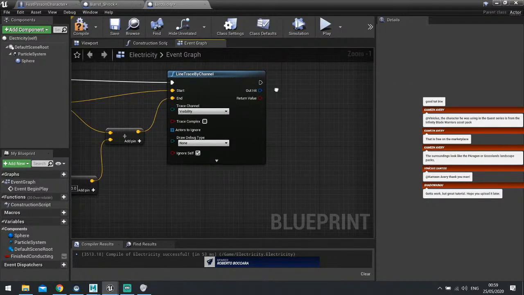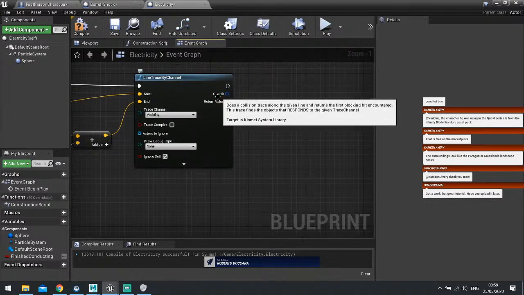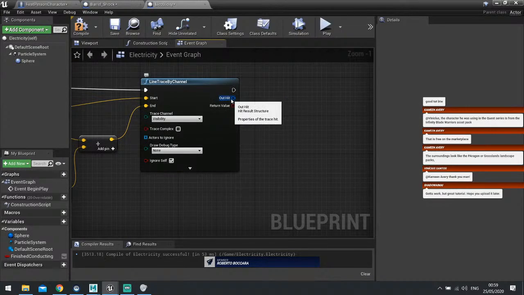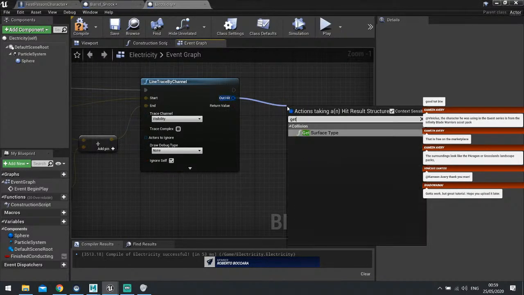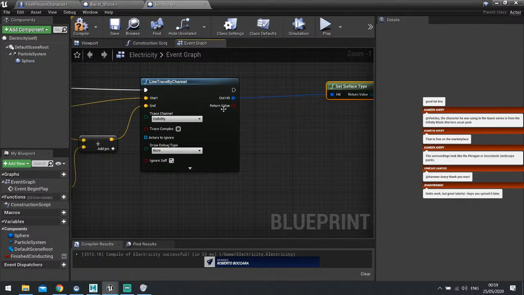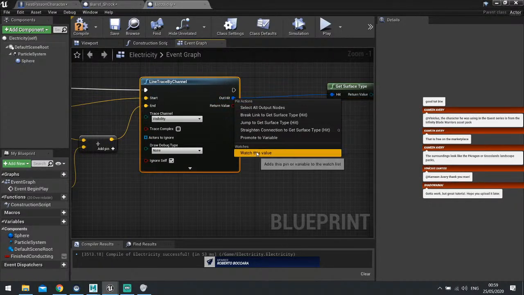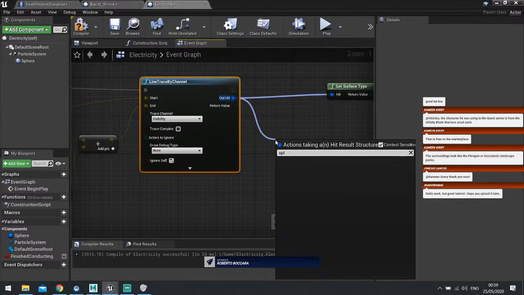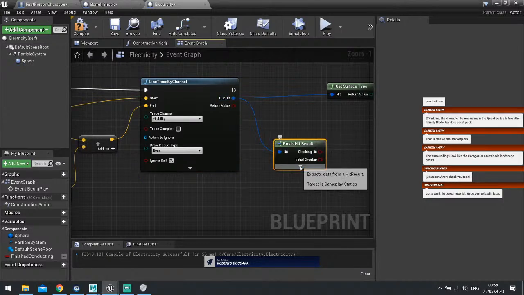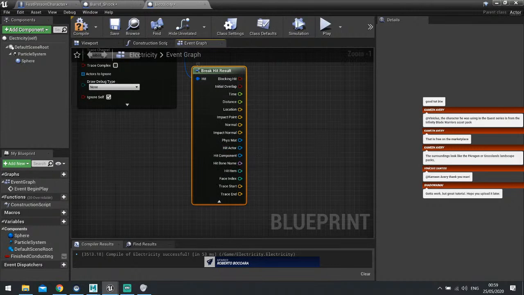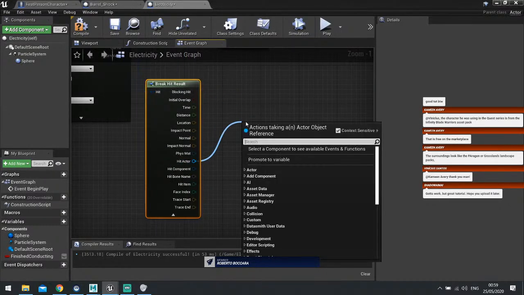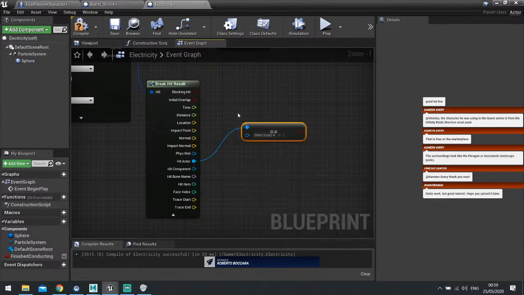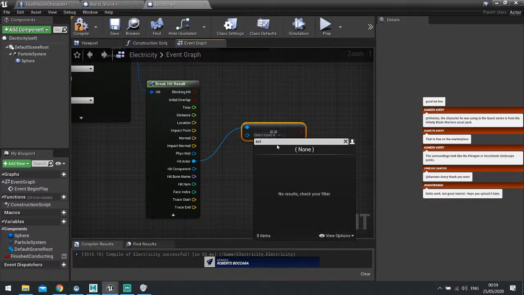So, line trace by channel. If it is, okay, so out hit, we're going to get surface type. We're also, I wonder if this will work. If we split this, I can't do it from there. Break. We're then going to take the hit actor and check whether or not it is one of these ones already. So, it is equal to. No explosion.